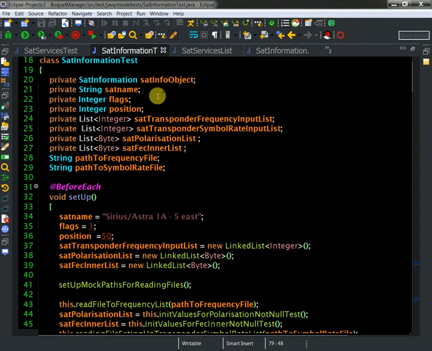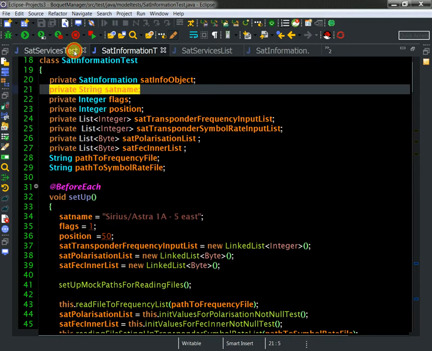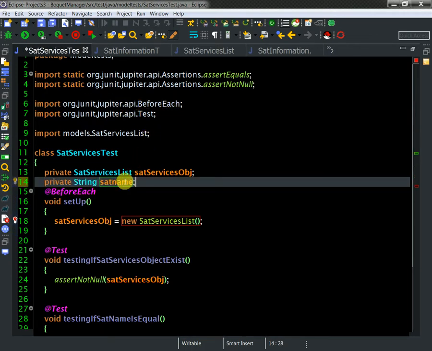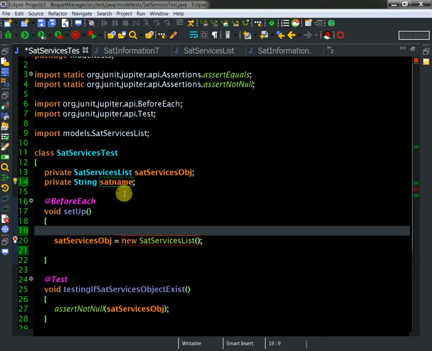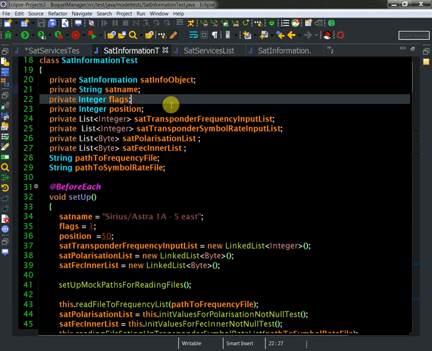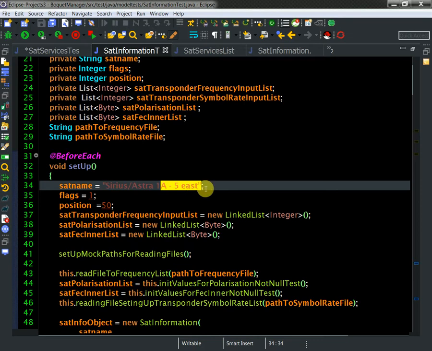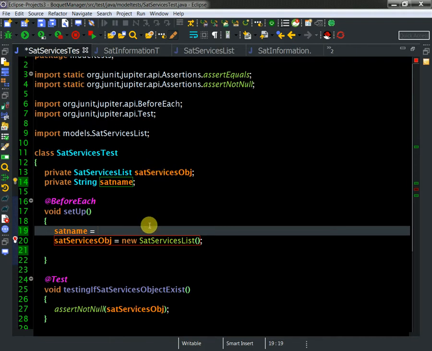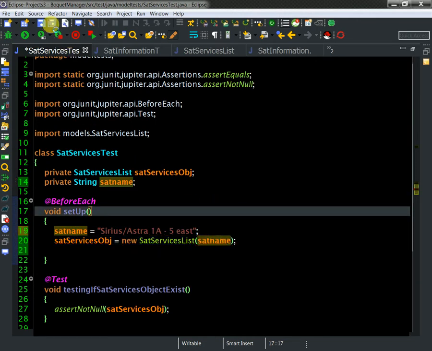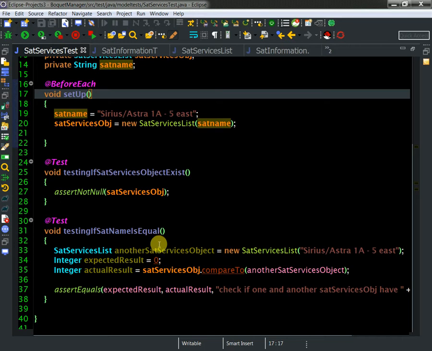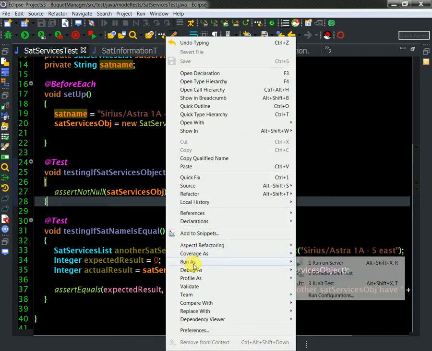I need to create another variable and I need to initialize it. Let me just initialize it with the same name. I don't think it's so important to use another name. Let me just do it like this, and now like this, the constructor sets it up, and now it should work without any problem.